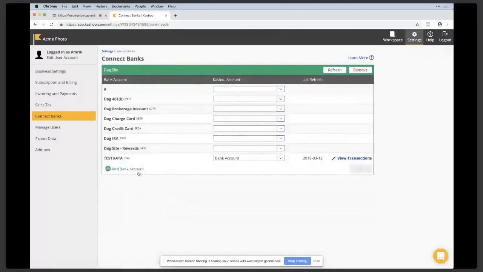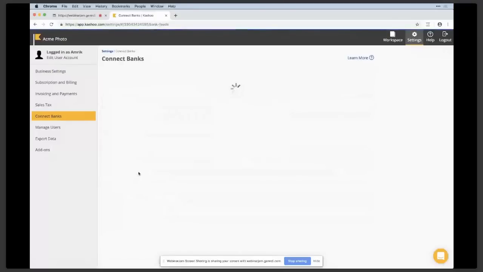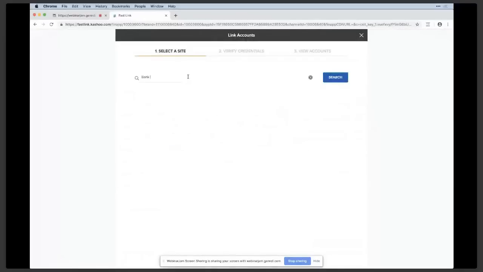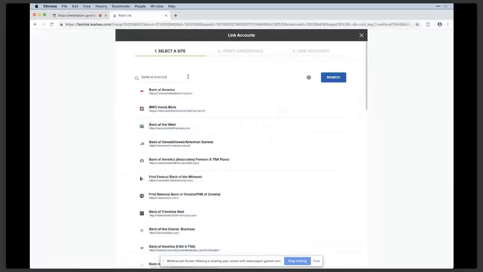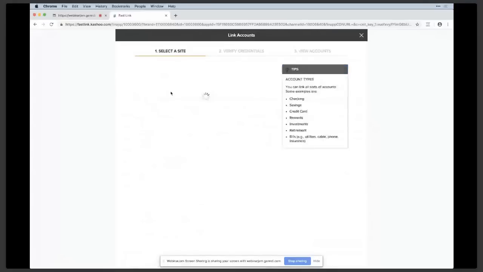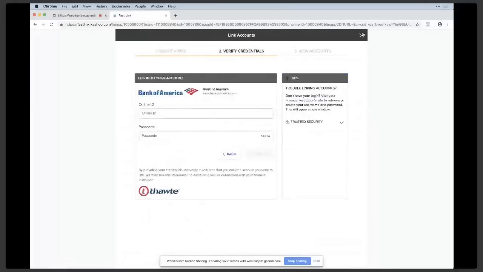And when you do that, you'll be taken over to our screen to add a new bank account. You can see we've got some of the most popular banks showing in the list here. But in the institution name, I can just start typing as well. So if I want to see if Bank of America is in the list, I simply start typing that in. It shows up. I can then go and log in with my Bank of America login details and get that linked up to my Kashoo account.